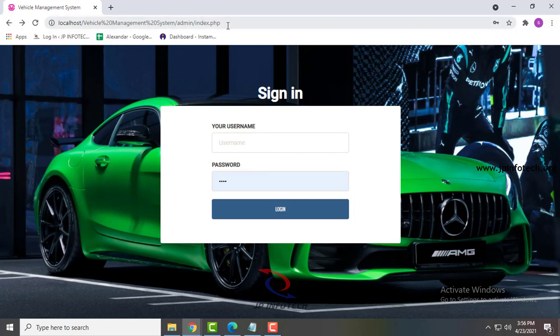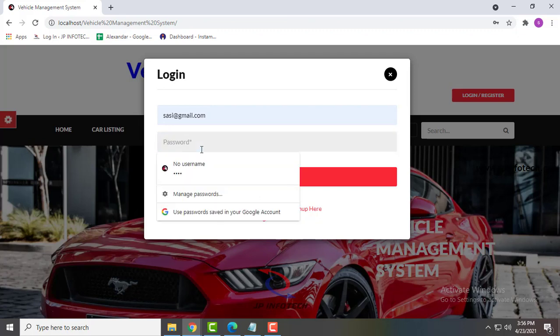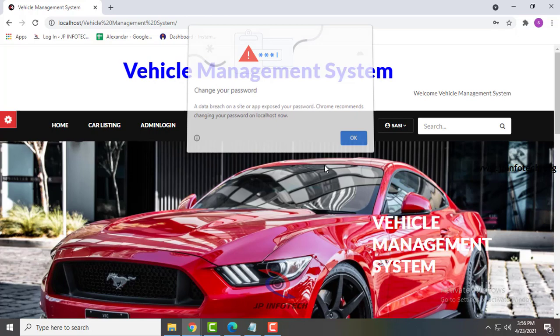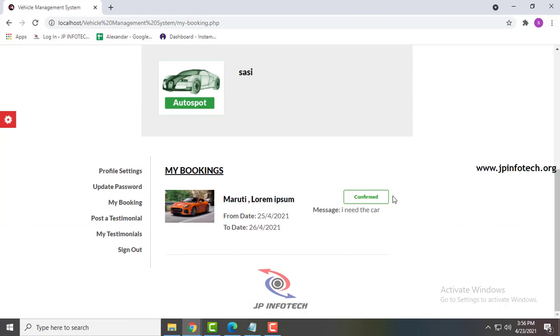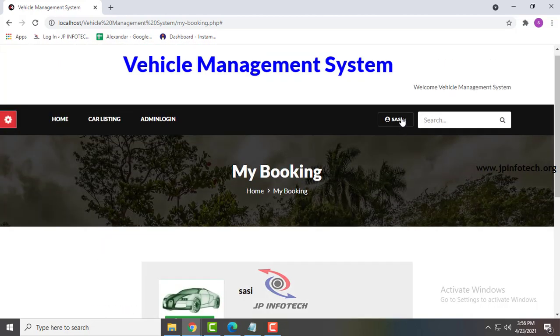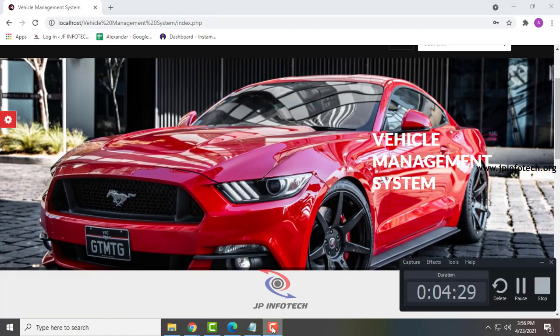So let us go to the user part and check how the confirmation is being displayed to the user. So I'll just change the URL to the home page and click the login. And here in the login, I'll just enter the user credential that we have used earlier. And now we'll go for the my booking part. Here you can see it has been confirmed. Earlier it was not confirmed, and now you can see it has been confirmed. And then sign out. And this is all about the project Vehicle Management System, and thank you for watching.